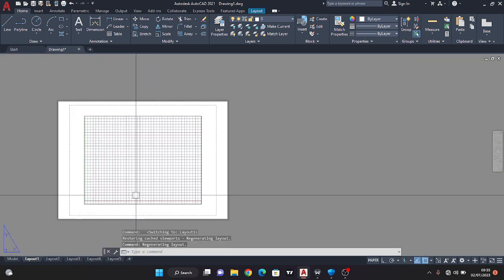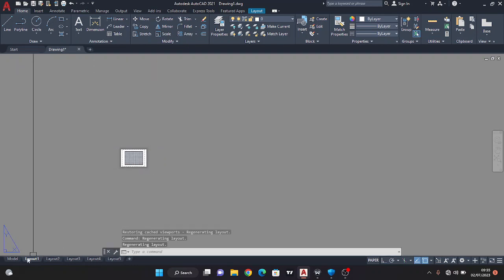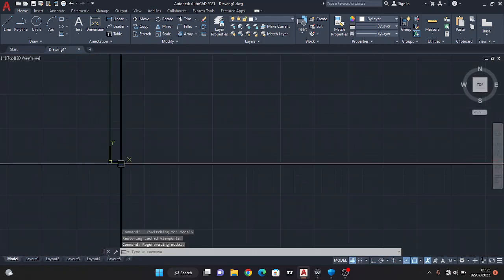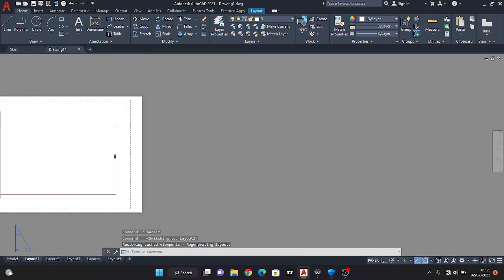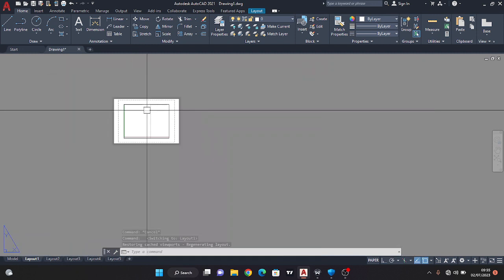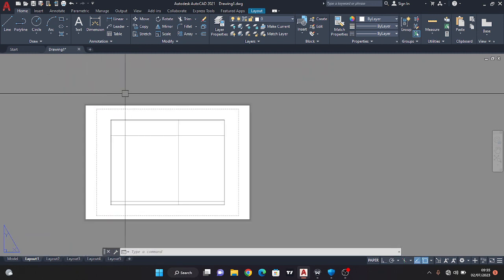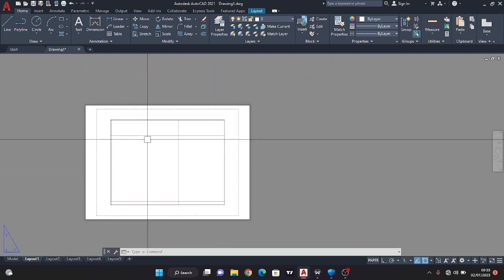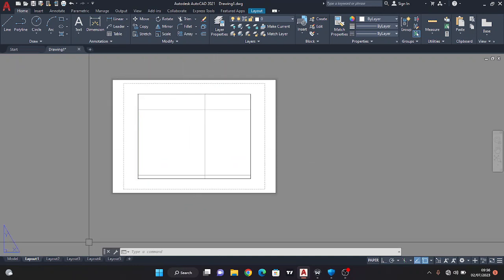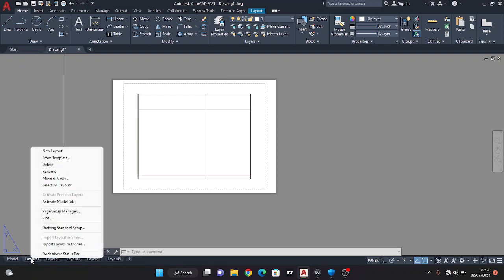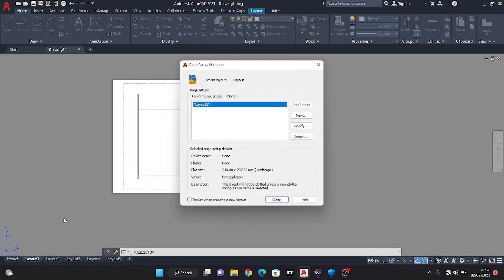If you check layout 1, automatically the whole page is not as blank as this. There's a white environment. This place is a printable environment. It's showing the paper size on this place. What you are going to do is go down to your layout and right click on it. There will be an option that will come up. You will see Page Setup Manager. Now let's click Page Setup Manager.